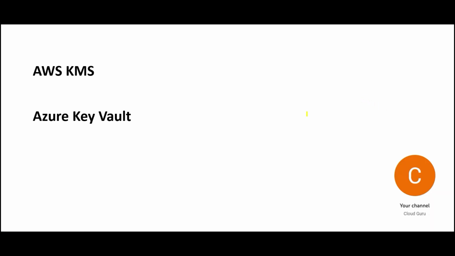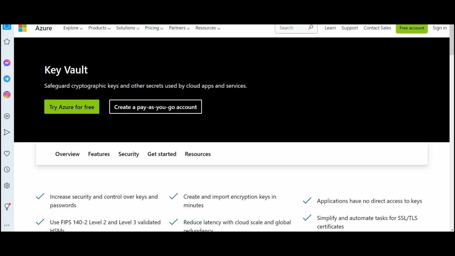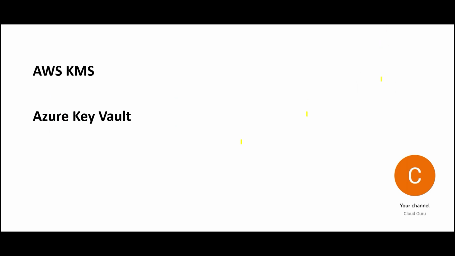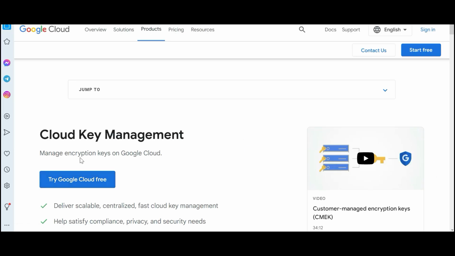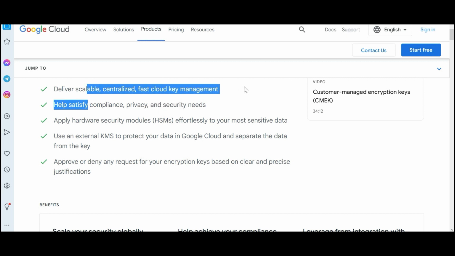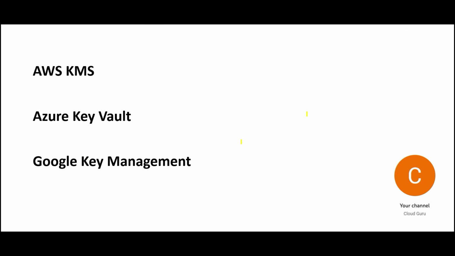Okay, in the Azure world, you have Azure Key Vault. Here you can keep the cryptographic keys and other secrets. You can create and import the encryption keys in minutes. You can increase the security and control, have more control over the keys, and applications will have no direct access to the keys. So that's the Azure world. In the Google Cloud world, you have Cloud Key Management. It will help with management of the encryption keys on Google Cloud. It can also help you apply hardware security modules effortlessly. It will help with delivering scalable, centralized, fast cloud key management. So this is how you manage encryption.